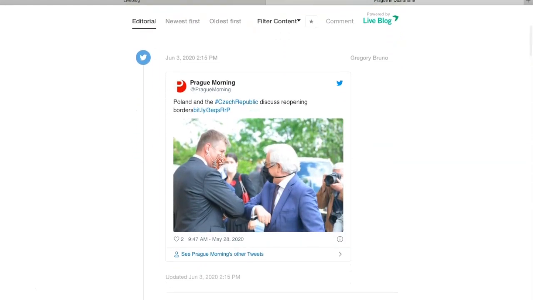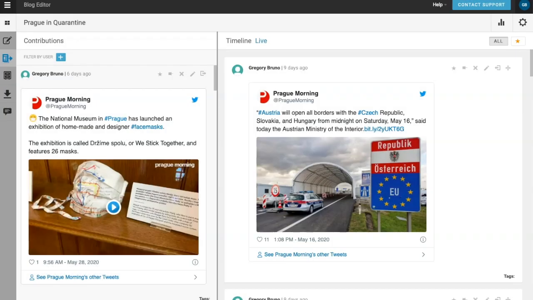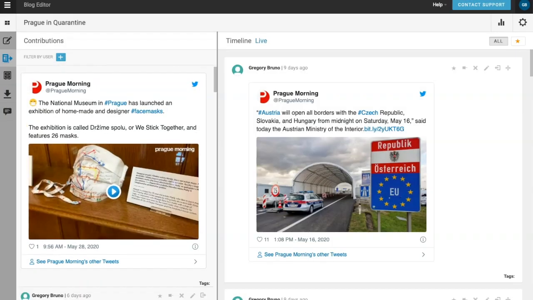And that's it. With this integration, you'll never again need to switch between windows or copy embed codes to share a newsmaker's tweets with your audience. Everything you need to post quickly is now right here in the LiveBlog editing screen.